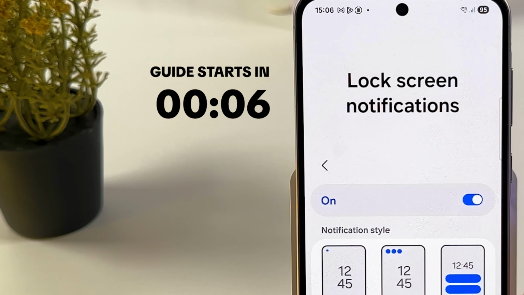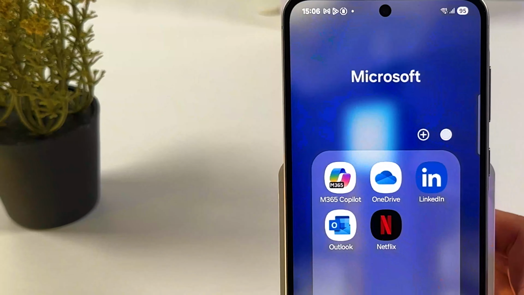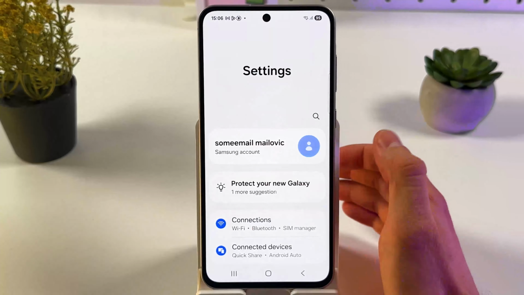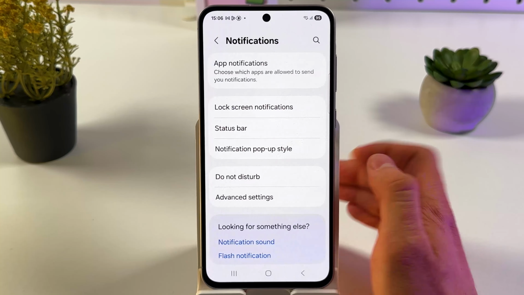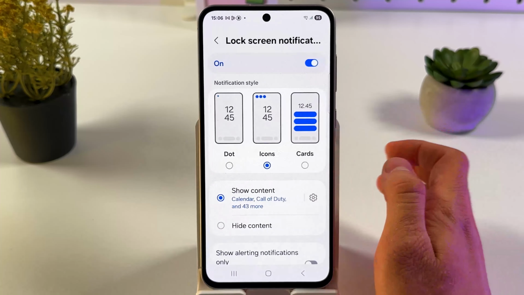If you want to see your notifications on the lock screen of your Samsung Galaxy A56, it's quite easy to do. So first of all, we have to open up our settings. Now scroll down to your notifications tab. Now choose your lock screen notifications.